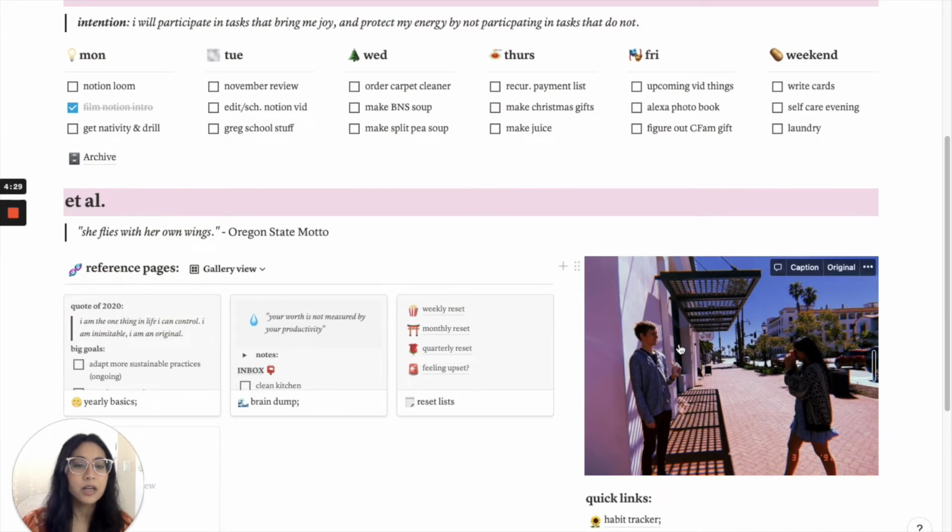So here I added this picture. This isn't really anything functional. I just like to look at it. It also went really well with the color scheme. But yeah, it's just a picture of me taking a picture of my boyfriend holding some ice cream.